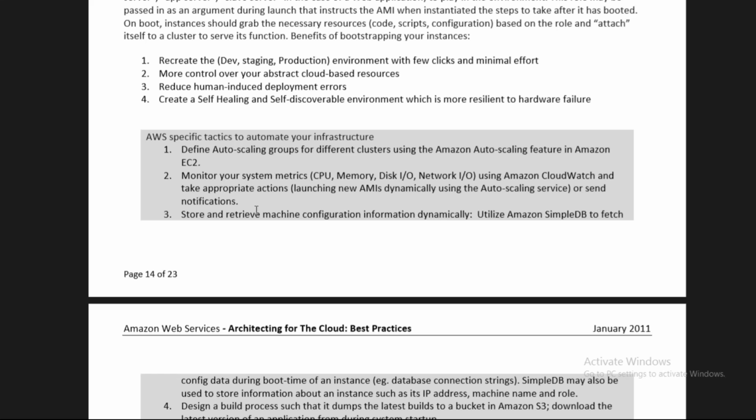Now third, store and retrieve the machine configuration information dynamically. You can store some machine configurations, and these configurations can be changed dynamically. So what they're suggesting is that you should use the Amazon SimpleDB feature to fetch these configurations whenever there is a boot of an instance. Is this clear to all?